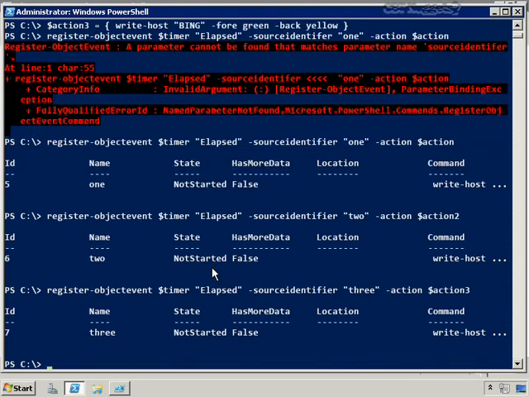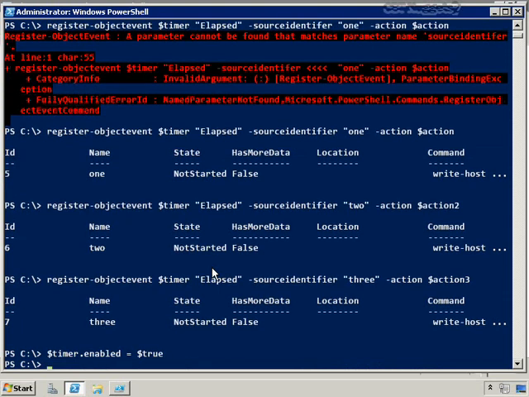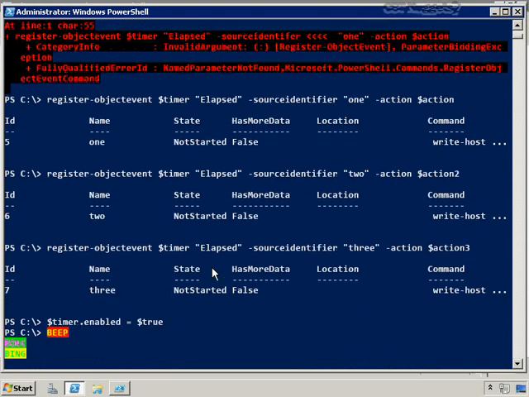Now if you remembered earlier, I disabled my timer, so I'm going to enable it now. Timer enabled equals $true. And then we're going to wait about 10 seconds. What I'm illustrating here is that you can have multiple things attached to the same event. You can have lots of different things. Because remember, there we go, beep, bong, bing.